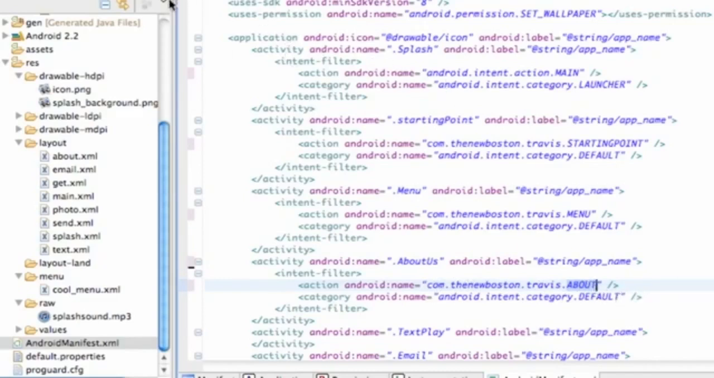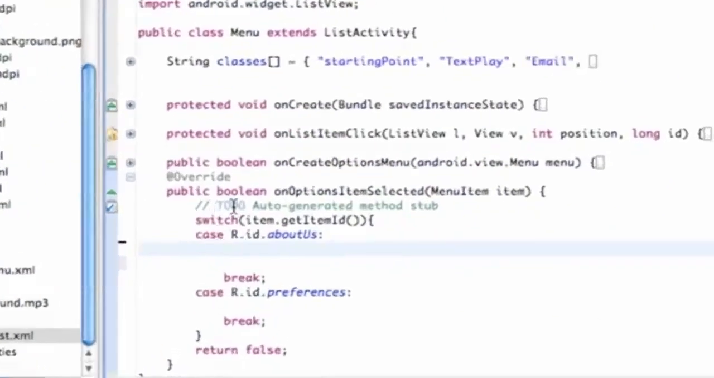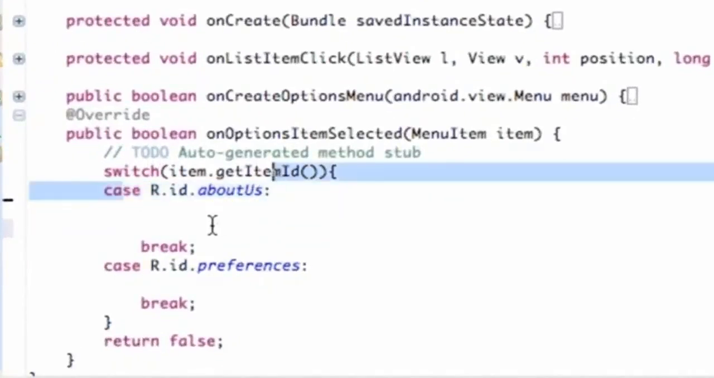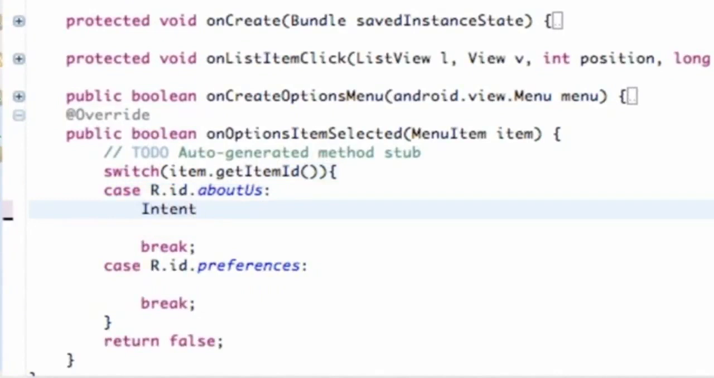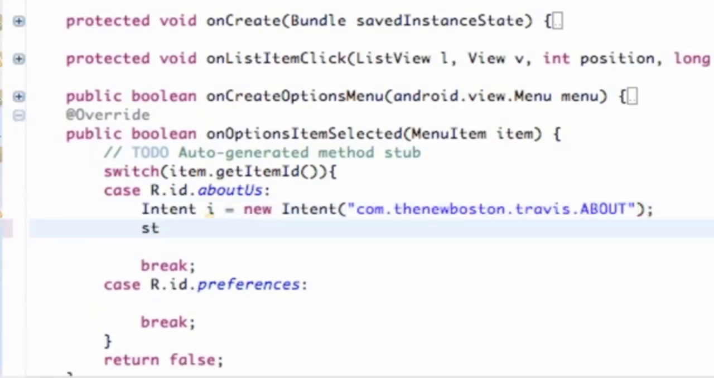Nothing new so far, but basically all we have to do now is set this up in our menu class. Once our button About Us is pressed, we're going to do it the old school way, the first way you guys learned to open an activity. We're going to call Intent i = new Intent, and then just reference our action name, which is com.thenewboston.travis.about, or whatever you guys decided to have your action name be within the manifest. Now we have our intent set up. We're going to just say startActivity(i), which is the intent we just set up.